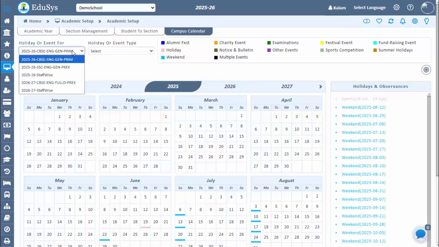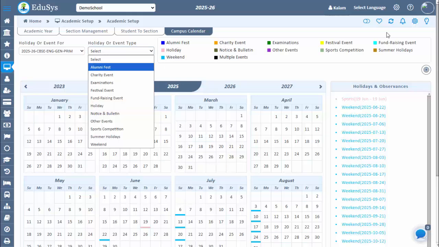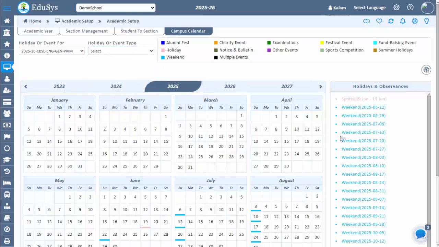Campus calendar. The campus calendar mentions all the important events happening at the institution in a color-coded calendar where the predefined color describes the event type.